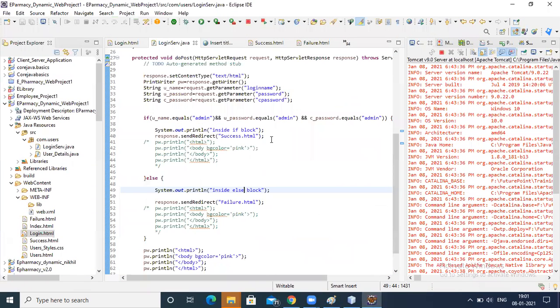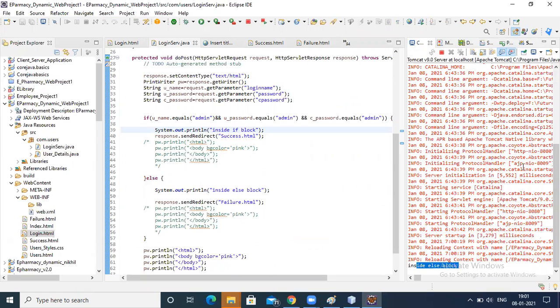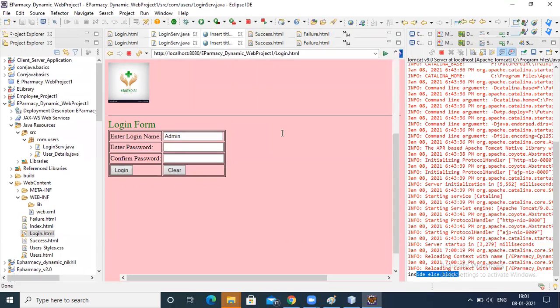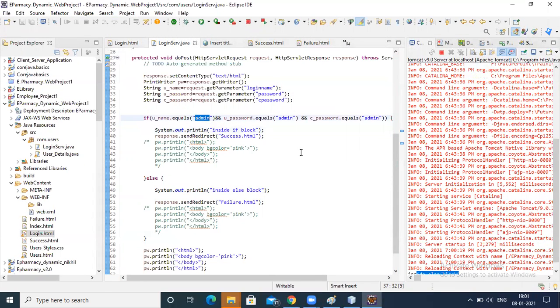Okay, here we can see the console print. See, inside else block, because we have entered wrong data. Capital admin we have taken, because I have to give a small a, admin. What is the checking here? The username should be all lowercase. Username should be admin, password should be admin, and confirm all should be admin only.